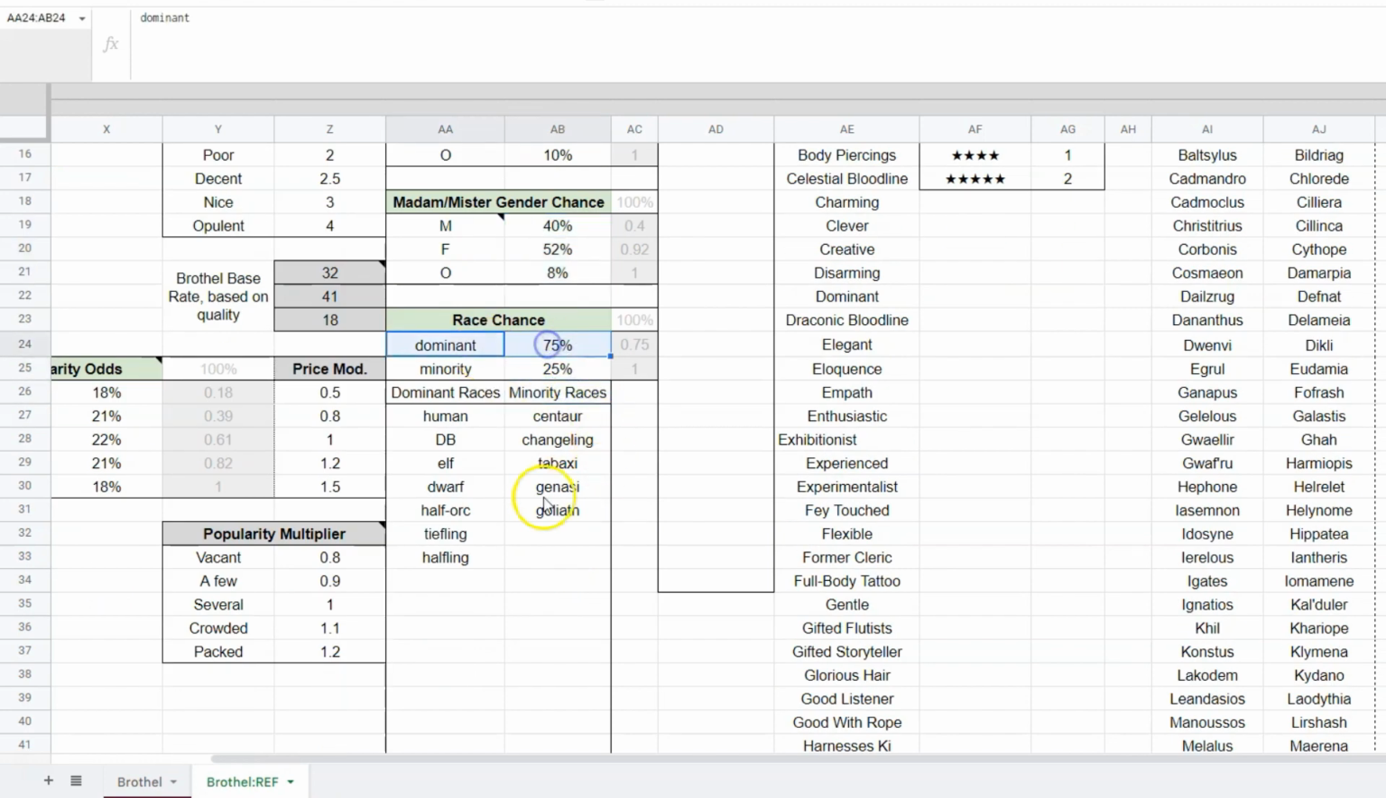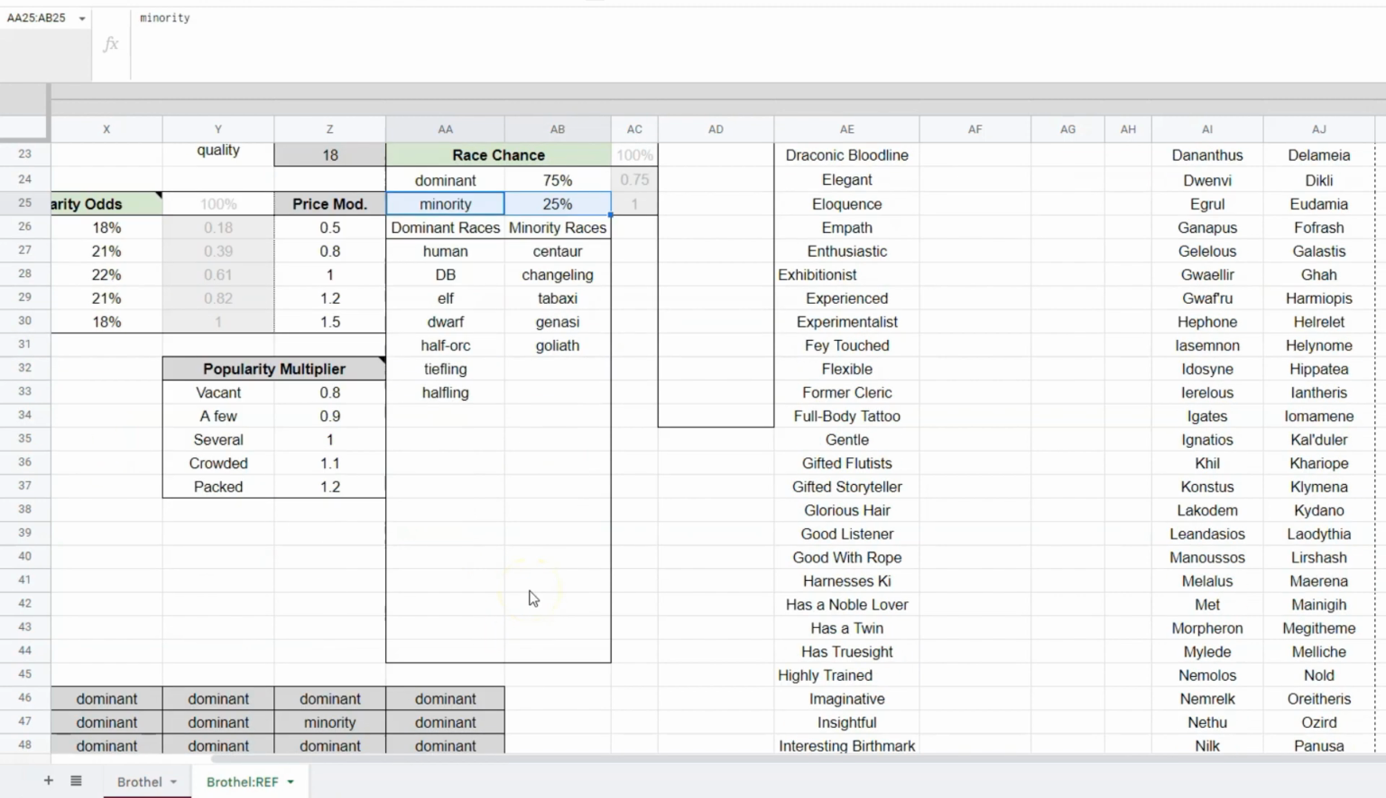So we have a 75% chance that the professional is of the dominant race, or the madam or mister is of the dominant races, or of the minority races. Which races are dominant or minority? You get to decide that here in this table. So any races that in your world are considered more dominant or have a higher populace, you would put in this column.